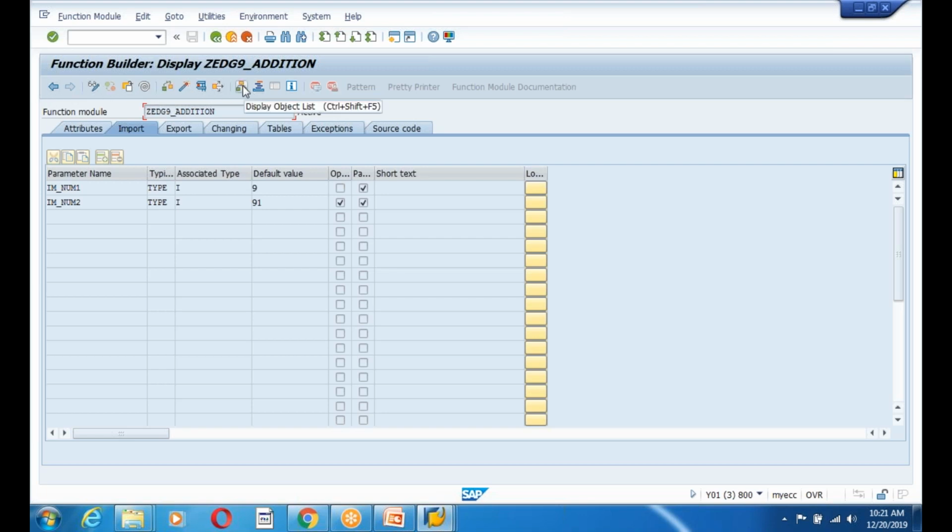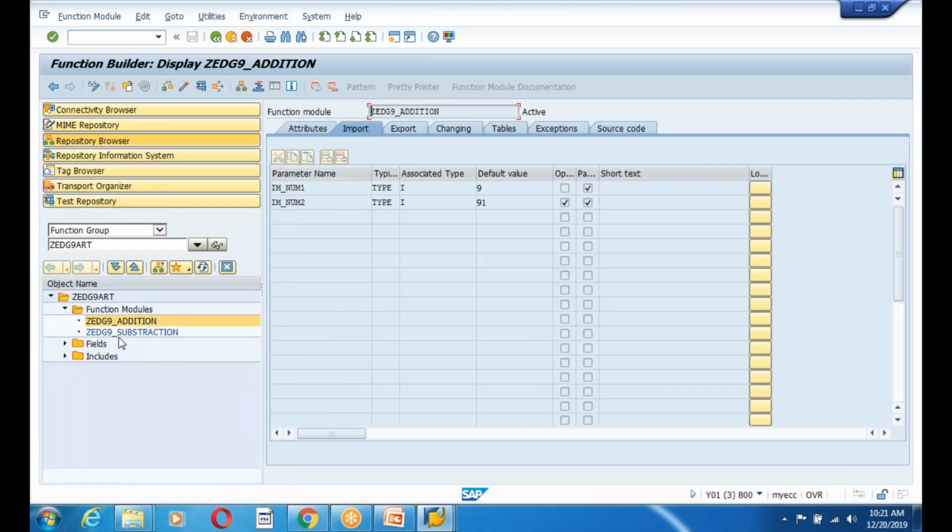You know this object list. What is the object? Objects correspond to this function module. See, this is the object list, very important. You can see the function module. You must have a function group. This is my function module. Whenever you create a function group, it creates include programs. It gives me every object list, the dependent object list.